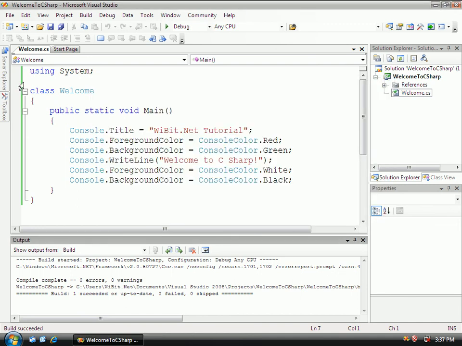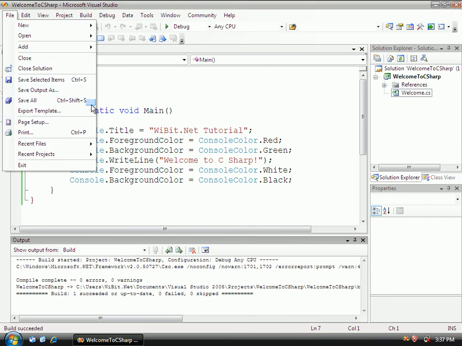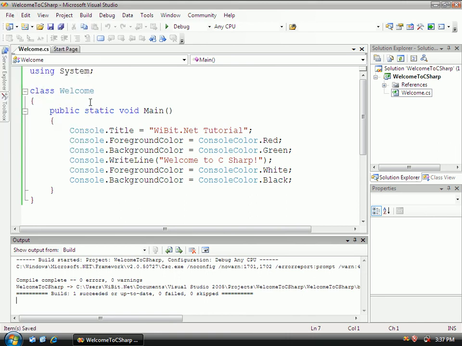So before we continue, File, and then slide down here to where it says Save All. So now our entire project is saved.